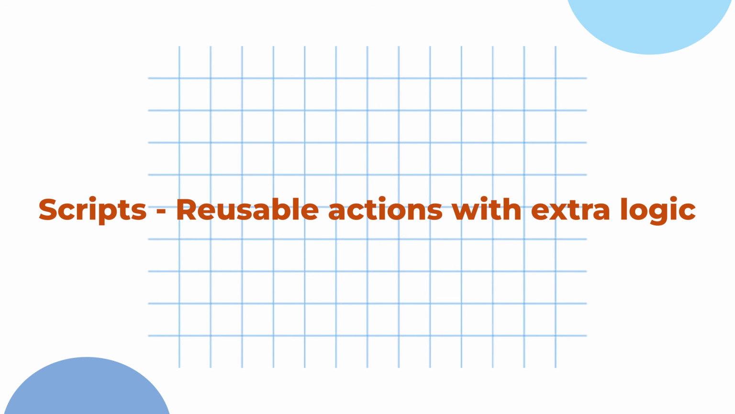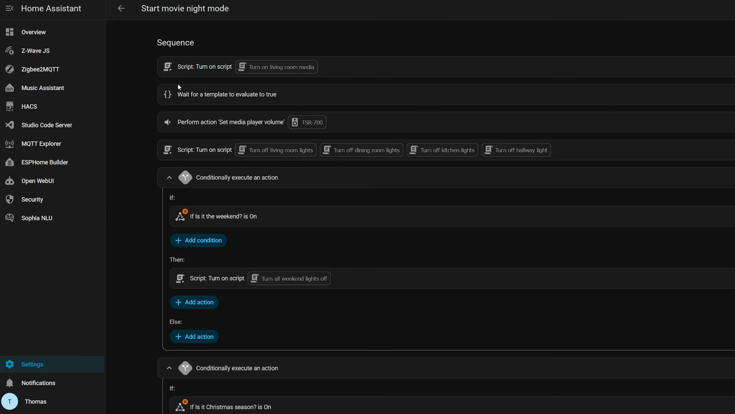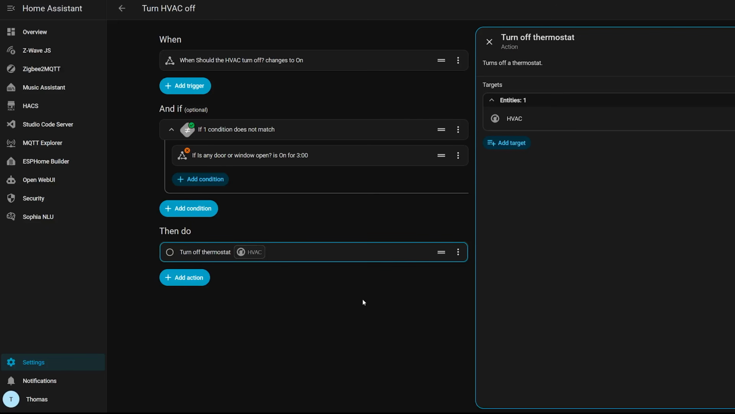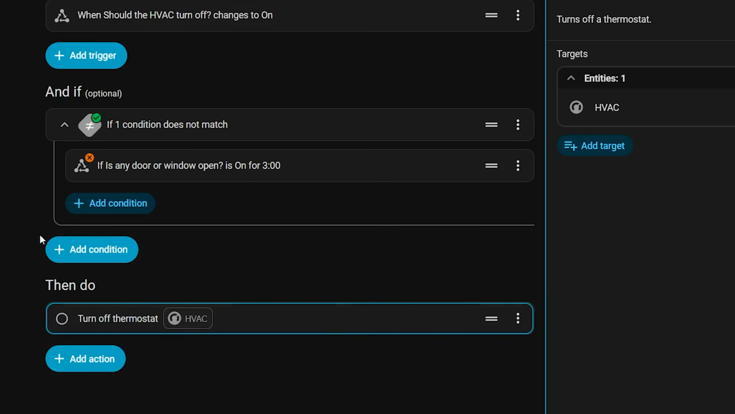So what is a script? Why do we care about scripts? Think of it like a reusable set of steps that you store in the order that you want them to run, and then they will run in that order every single time. If your automation only has one action and that action's a simple one, then you probably don't need a script to do it. You can just use the built-in Home Assistant actions instead.